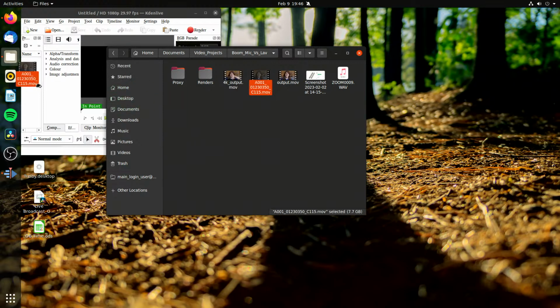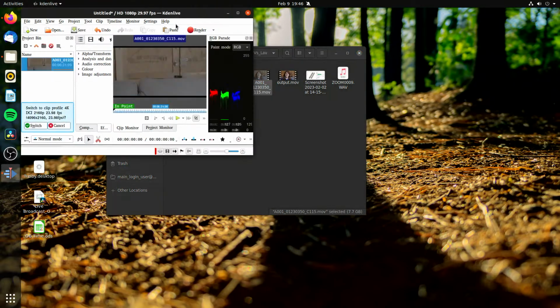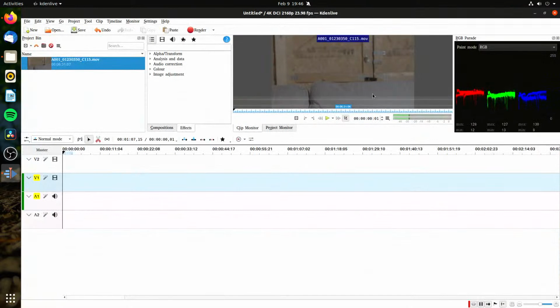Can it handle a ProRes file and automatically set the timeline frame rate? Interesting. Here we go. Switch the clip profile to 4K DCI 2160p 23.98 frames per second. And yeah, that's exactly the right format. So let's just go ahead and do that. And so far, so good.